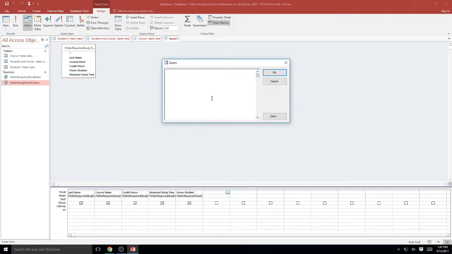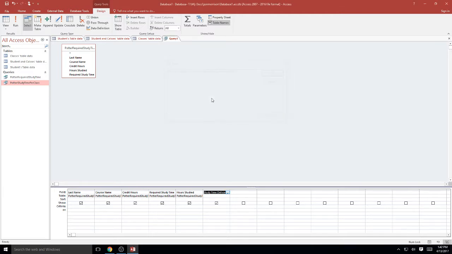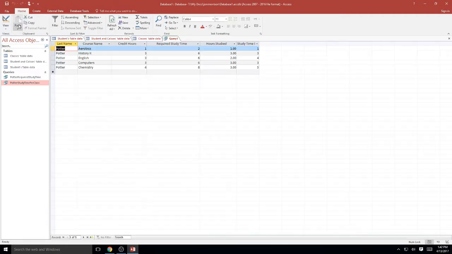So we go down to Zoom, we'll go to study time deficiency, if I can spell correctly today, D-E-F-I-C. There's the colon, open bracket to signify that we are going to use our required study time field. Subtract that away from the hours studied field. Save that there. Again, criteria is only going to be for Potter. We're going to run that one here.